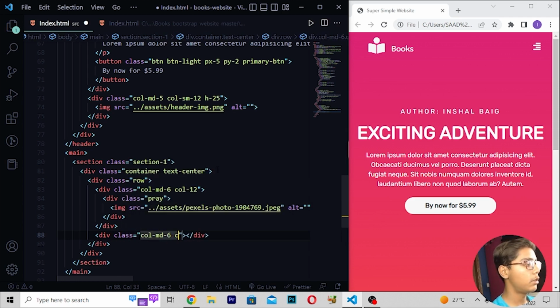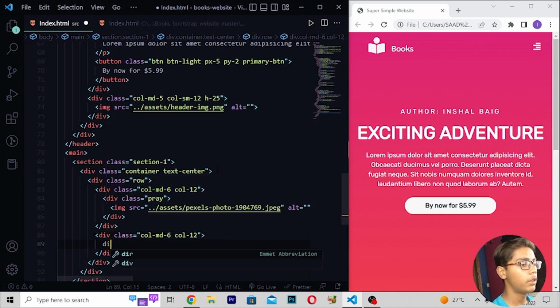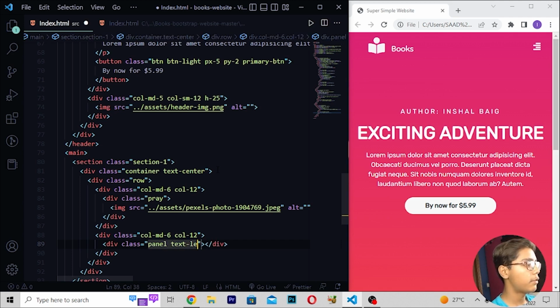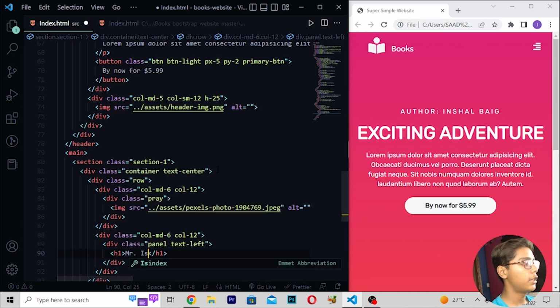Then you have to write col-12, and you have to move down. Right here div class panel, and then when you've written this, here I will now write text-left like this. Then you have to move down. Right here h1, write Mr. Then you can write your name here also if you want. I am writing my name.